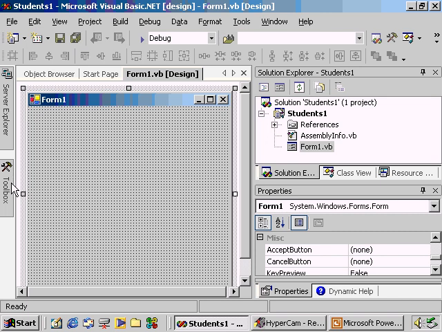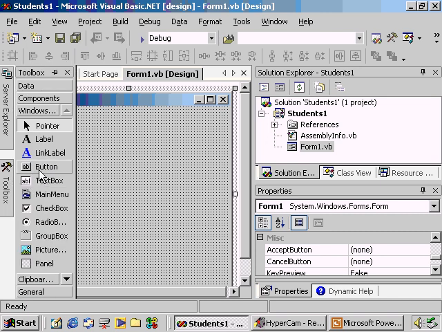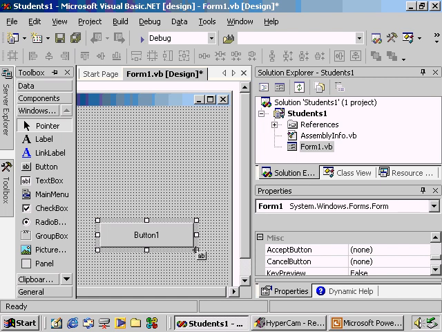So what we want to do is go onto our toolbox here and do something pretty simple. We'll do our traditional Hello World application. It just wouldn't be right if we didn't. So what we'll do is we'll draw a button on here. Now we see the button appear. We can change its caption.